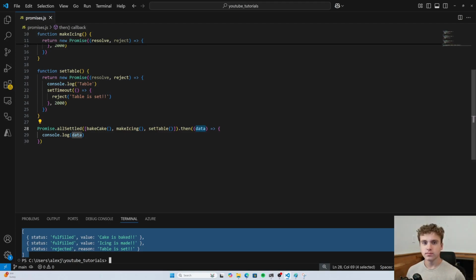This final function is to find out which one is the fastest promise.